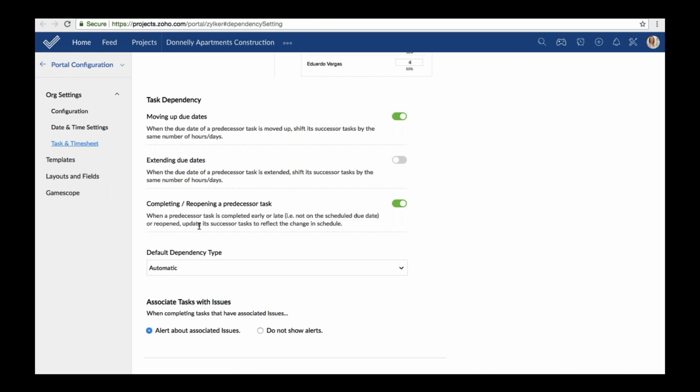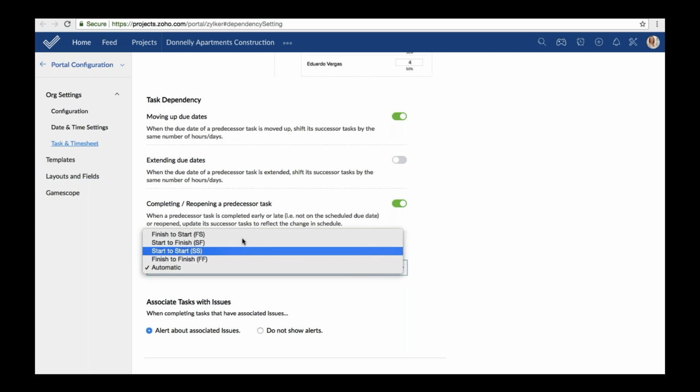Consider another scenario where the preceding task is completed early or late, that is not on the scheduled due date, or it may even be reopened. So this means that if this setting is enabled, in such a case, the succeeding task would be updated automatically to reflect whatever be this change in the schedule. If a preceding task is completed a week early, then the succeeding task will be moved up automatically as per the change in schedule.